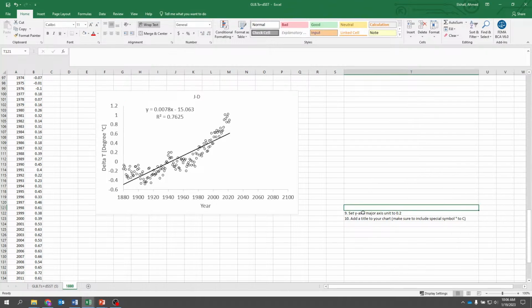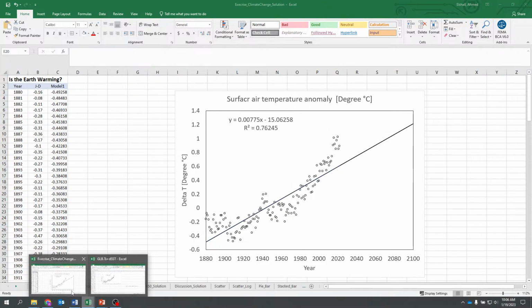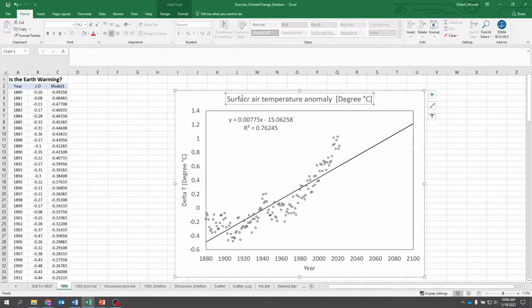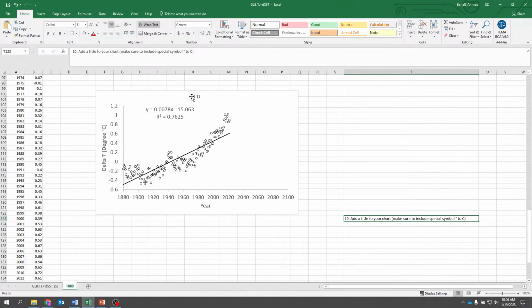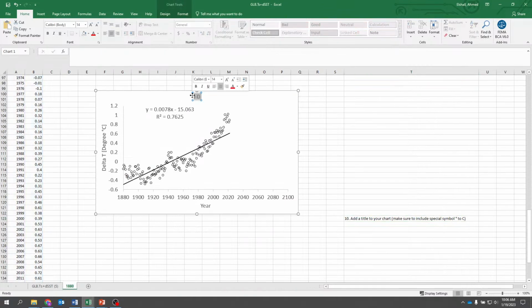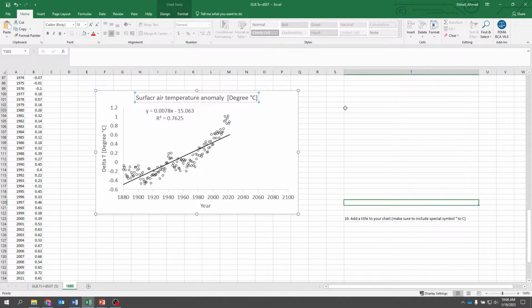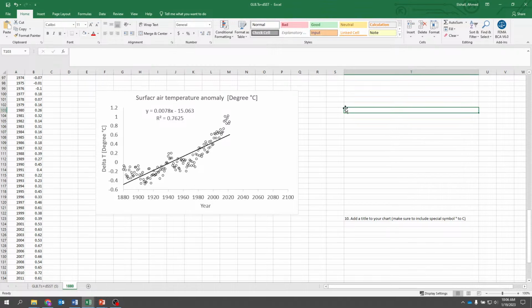And then add the title to the chart. The title to this chart, for example, we can copy it from here. So we can come here, Control C, and then we come here. Okay, so that's the exercise. I think we are done, and we will learn more about this next time.